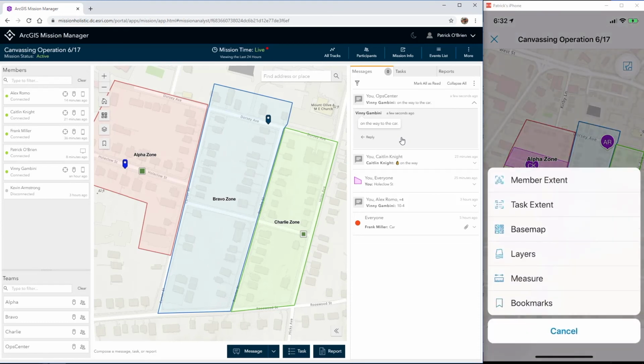Within Mission Responder, I also have other options, such as zooming to the member extent of our mission, zooming to the task extent, changing my base maps, turning on and off my functional layers, doing simple measurements, or zooming directly into bookmarks built into the web map.